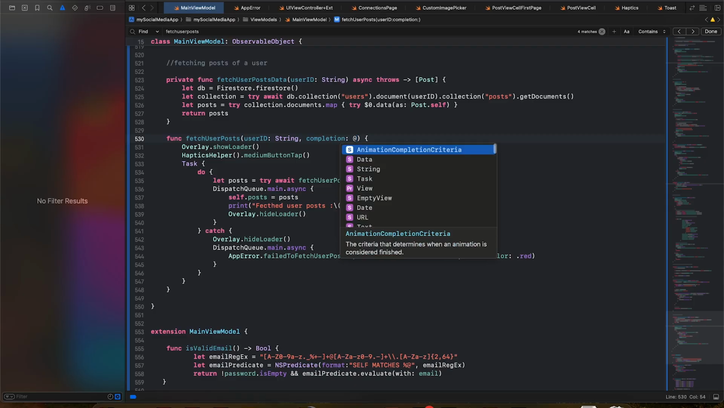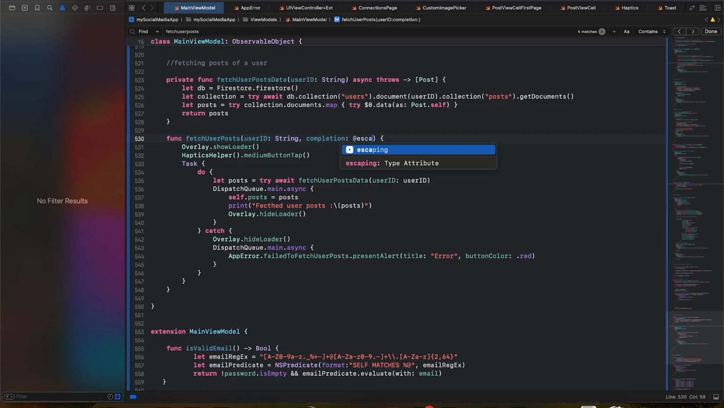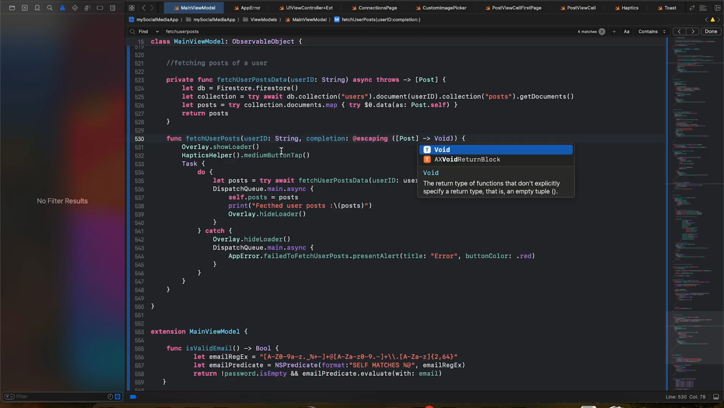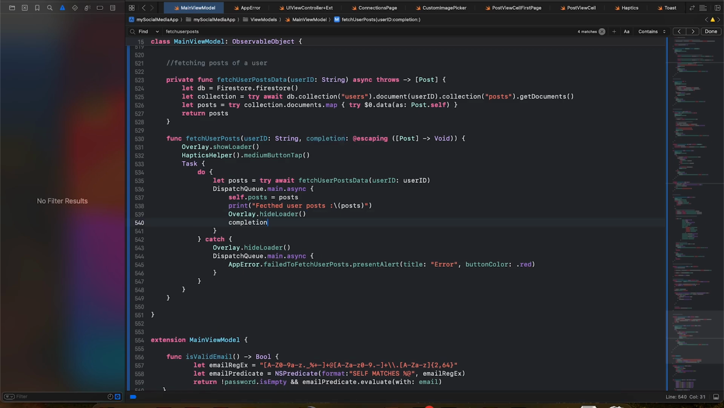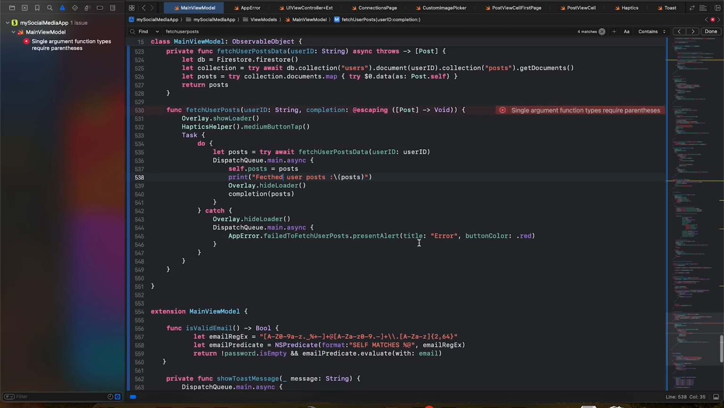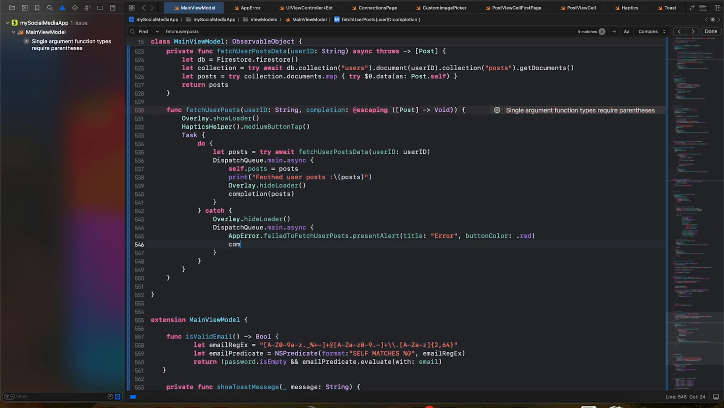I'm just adding a trailing closure into this function, so it should be marked as escaping, and the result would include post, an array of post, and it would have a return type of void. So that way we have a completion handler here, and inside here we can have the completion handler as post, and inside of the error we can have a completion handler as an empty array. So this is there.